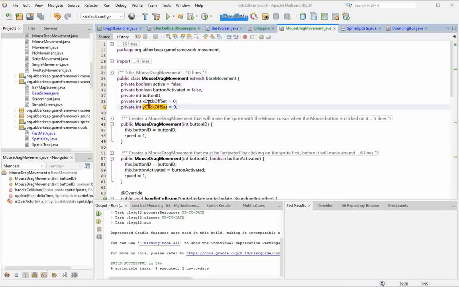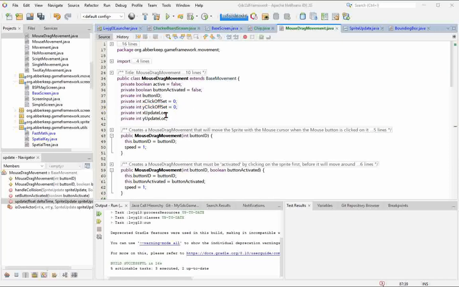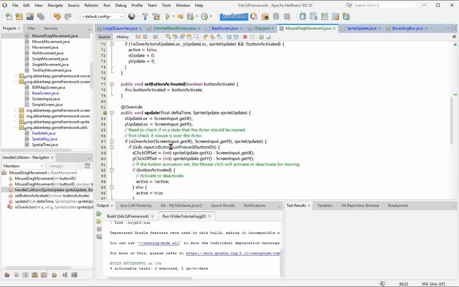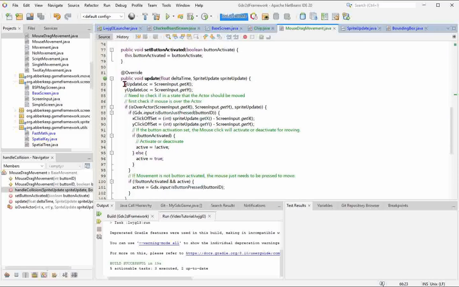So first I renamed these to be more appropriate. They're the X and Y click offset. Now I've added an X update location and a Y update location. So in the handle collision method, is over actor now uses the X update and Y update locations, and we check to make sure that the button activation is not set. And so if it's no longer over the sprite, then we set active to false and we reset our X and Y update locations.